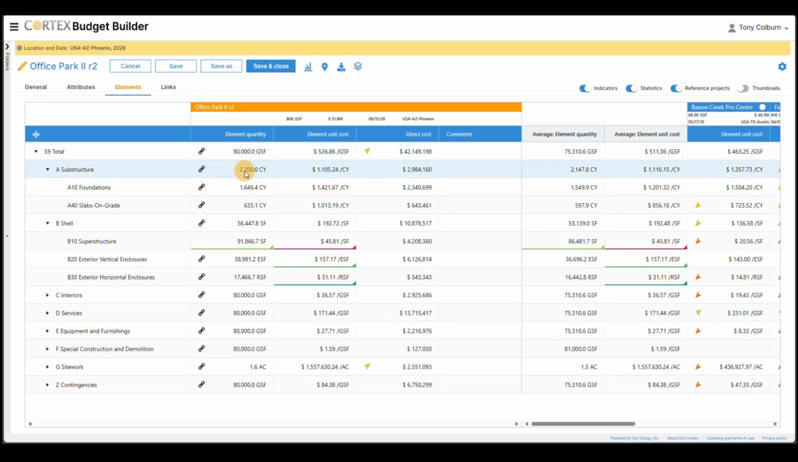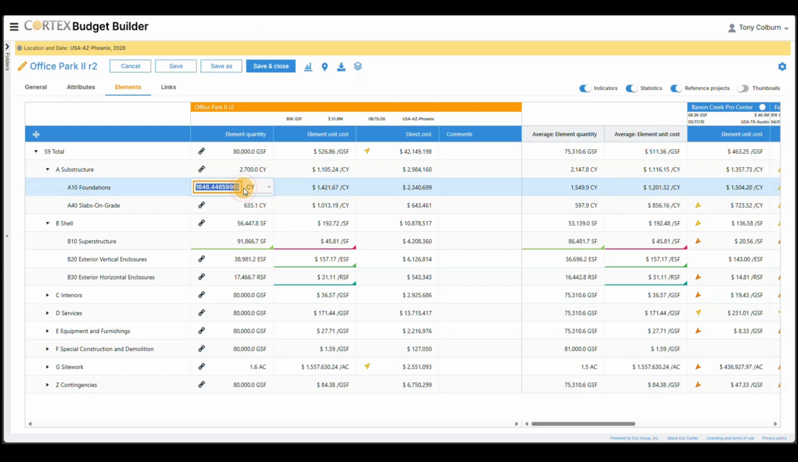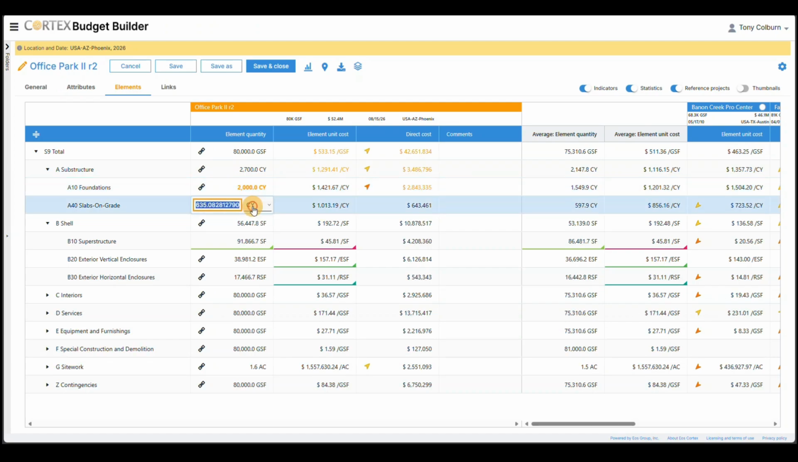Although the quantities use reference project averages to populate the budget initially, you can change them. The Elements tab reflects linked attribute quantities. The Elements grid supports row and column editing and calculations that extend the ability to build up budgets. Manually changing quantities, unit costs, and amounts updates your budget in real time.